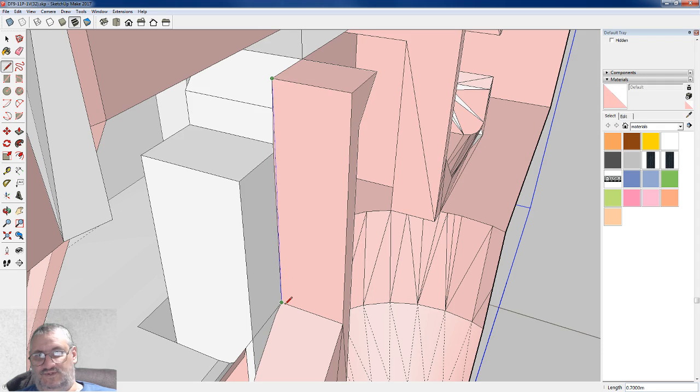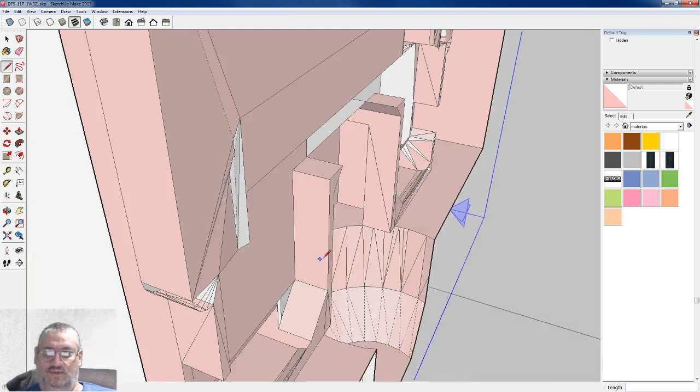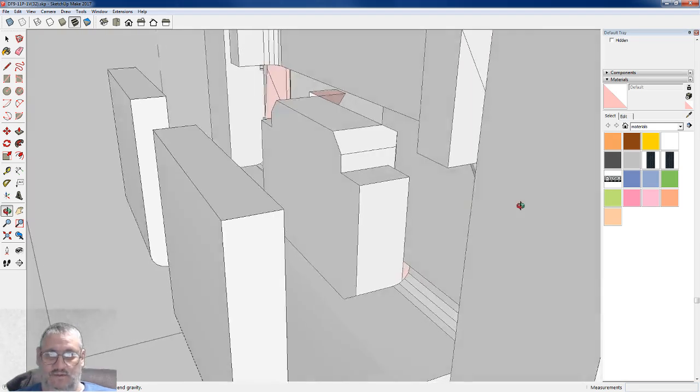Okay, see that the line I just made has that blue shade to it? There's my correct. I don't want to make a line there. There's my correct back surface to that.